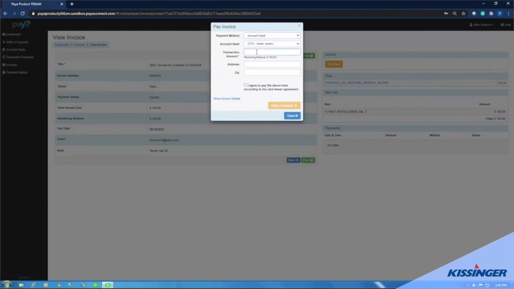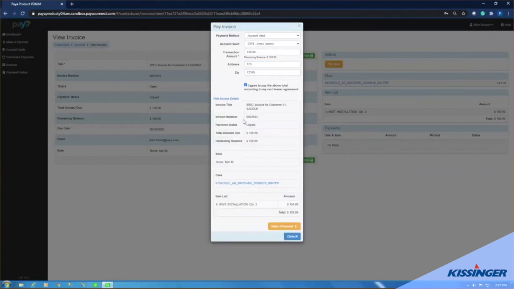We'll enter the dollar amount of the transaction. And we will pop in an address. We'll check our box that we agree to make the payment. But this is a condensed view here. We can expand by show the invoice details. And again, you have all the details, making sure that you are making the appropriate payment against the right invoice. If that information looks good, we'll go ahead and hit Make Payment.